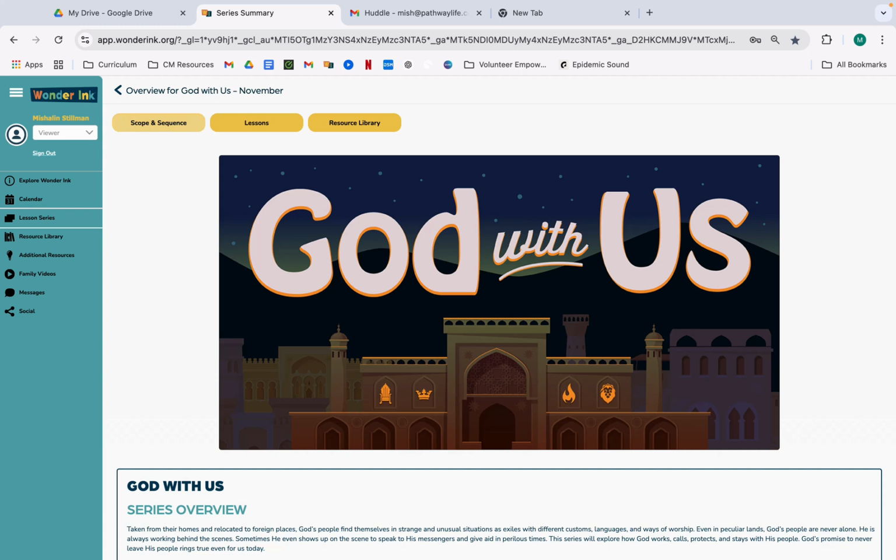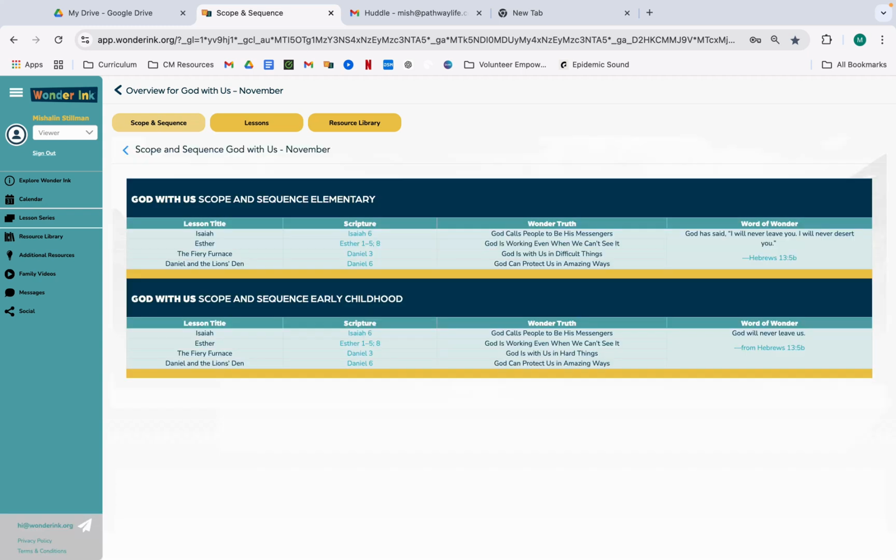Up here are 3 different options at the top, the yellow buttons. Where you're going to focus is the lessons. But quickly, scope and sequence just for the month of November. It's just showing me, again, kind of an overview of the month. I can see in Wondering, I have access to a 3-year scope and sequence, but this particular button is just going to bring you to the scope and sequence for November. So you can quickly see, obviously, the stories we're covering, even the Bible verse.